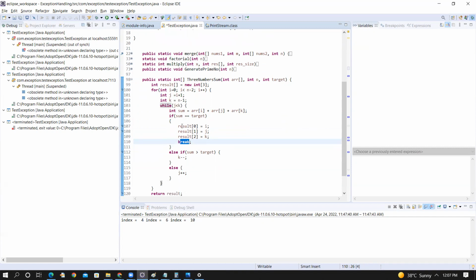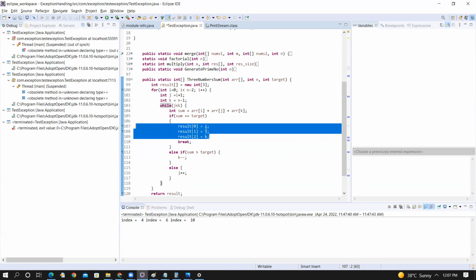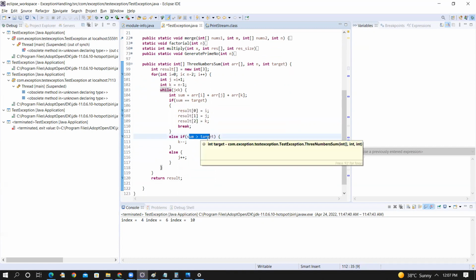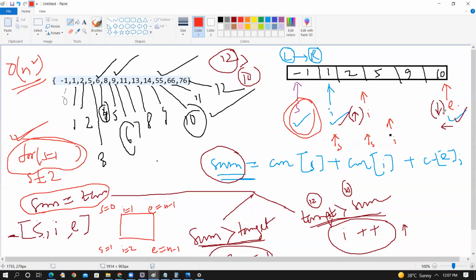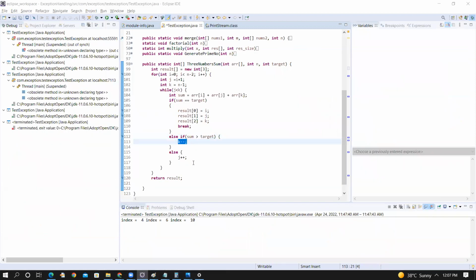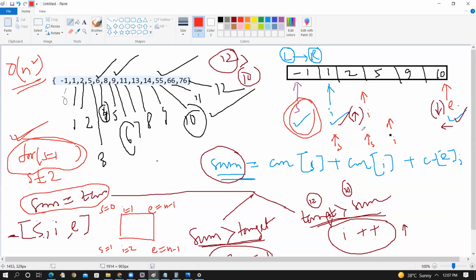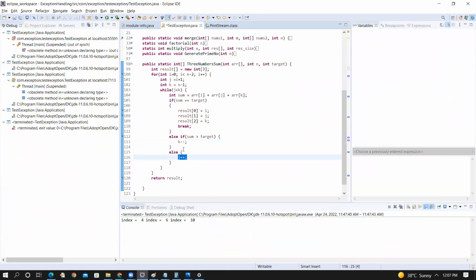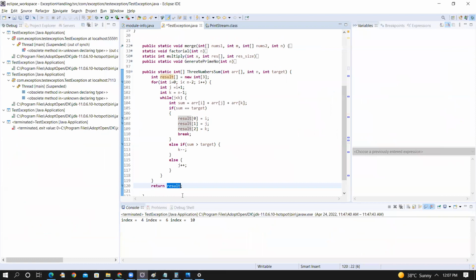When sum is equal to target, we populate the indices of i, j, k. After that, if the sum is greater than target, that means we need to reduce the sum, so the end pointer is responsible for this reduction, and we are decrementing it. On the other side, when the sum needs to be increased, the j pointer is responsible for incrementing it, and we return this value finally.